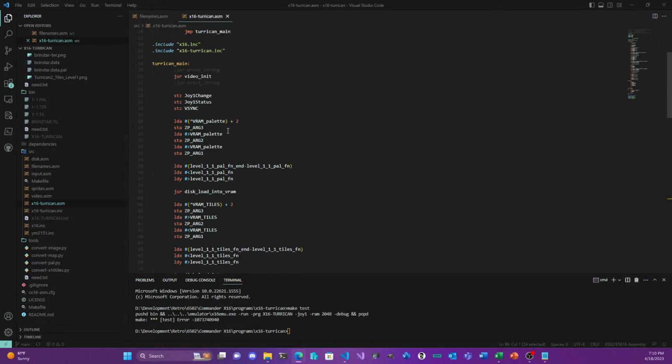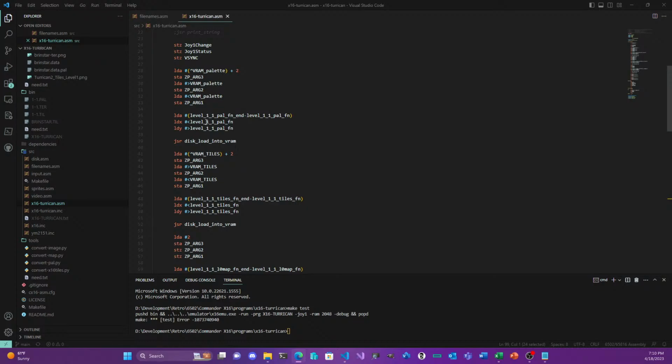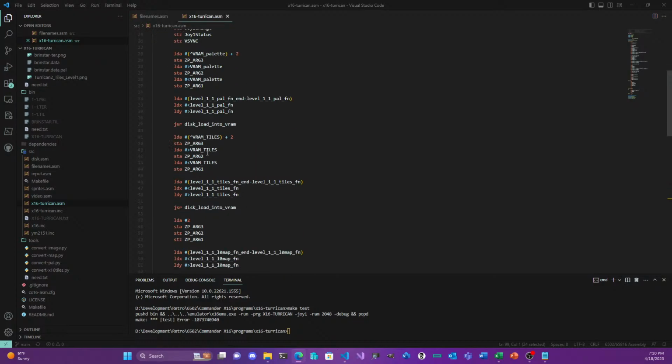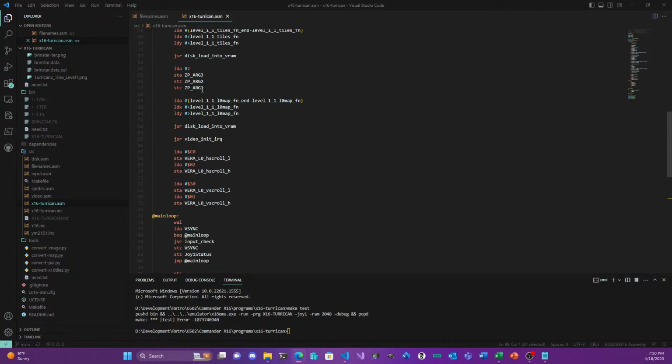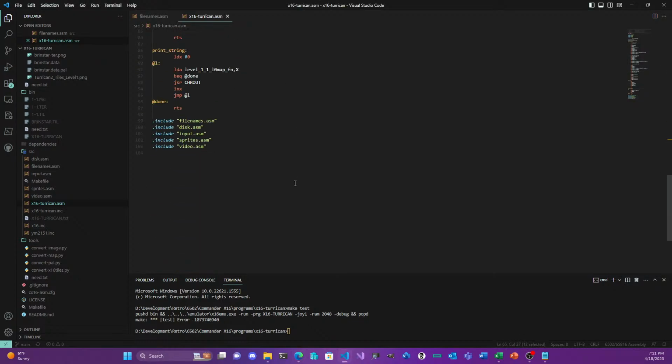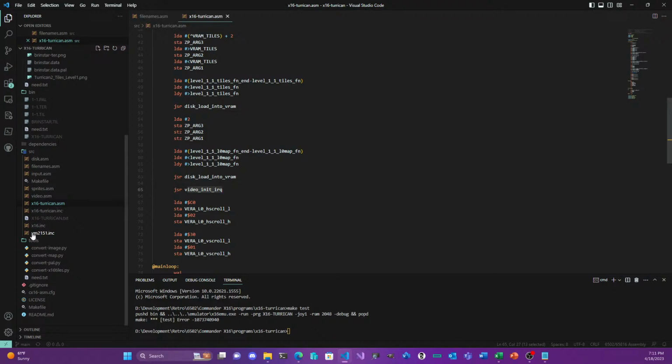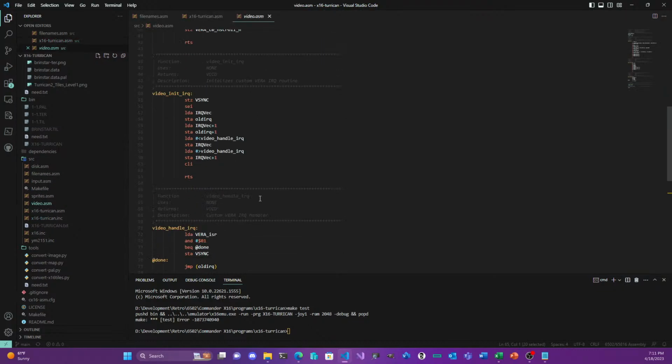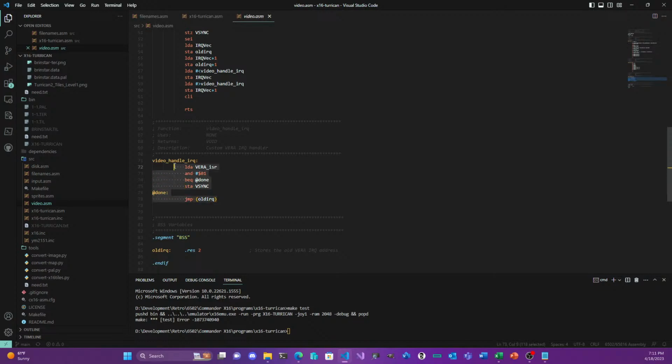Alright, so what we did here was I loaded my palette into palette RAM, I loaded the tiles into our tile RAM, and I loaded the map into the map RAM, which is essentially 0 in VRAM. After that, we initialized the IRQ, which we did over here, which is basically just looking at the Vera ISR and setting it to 1 if it's a VSync.